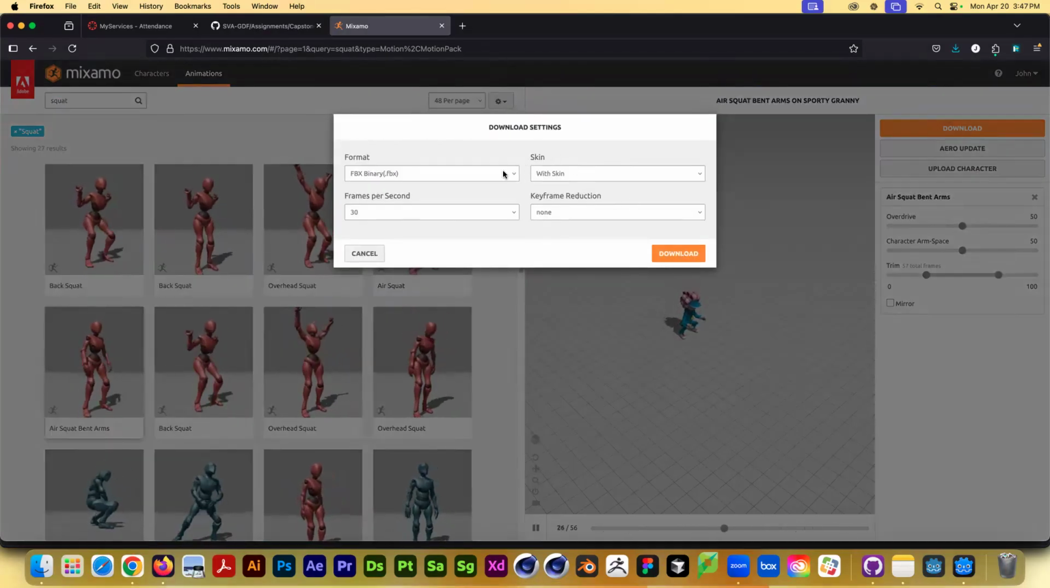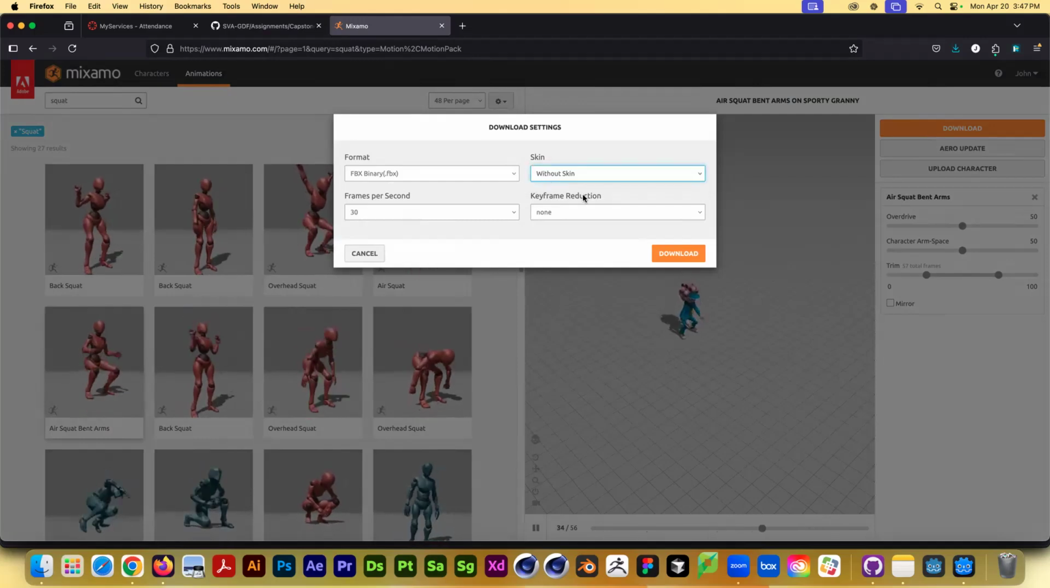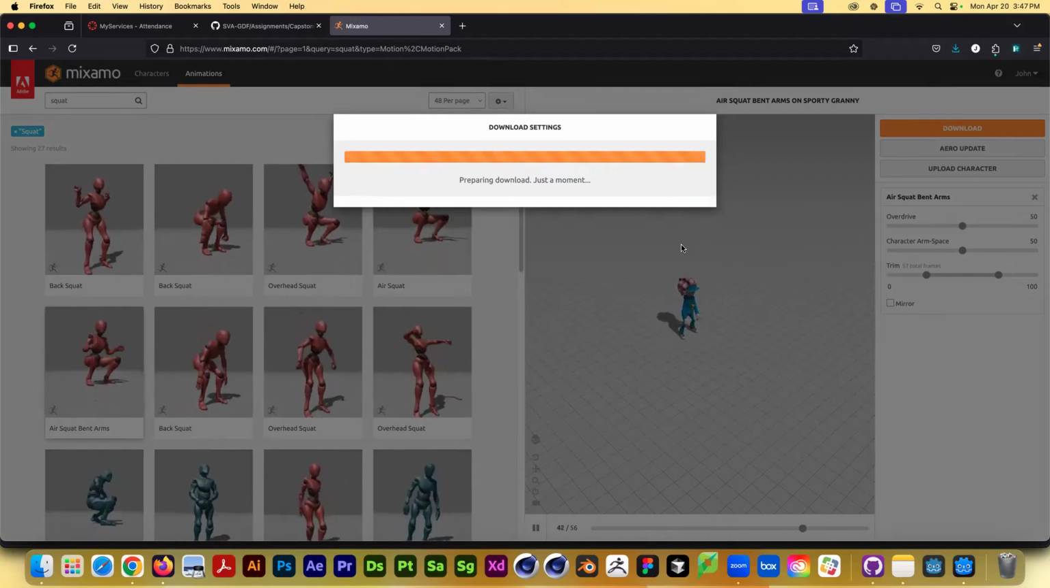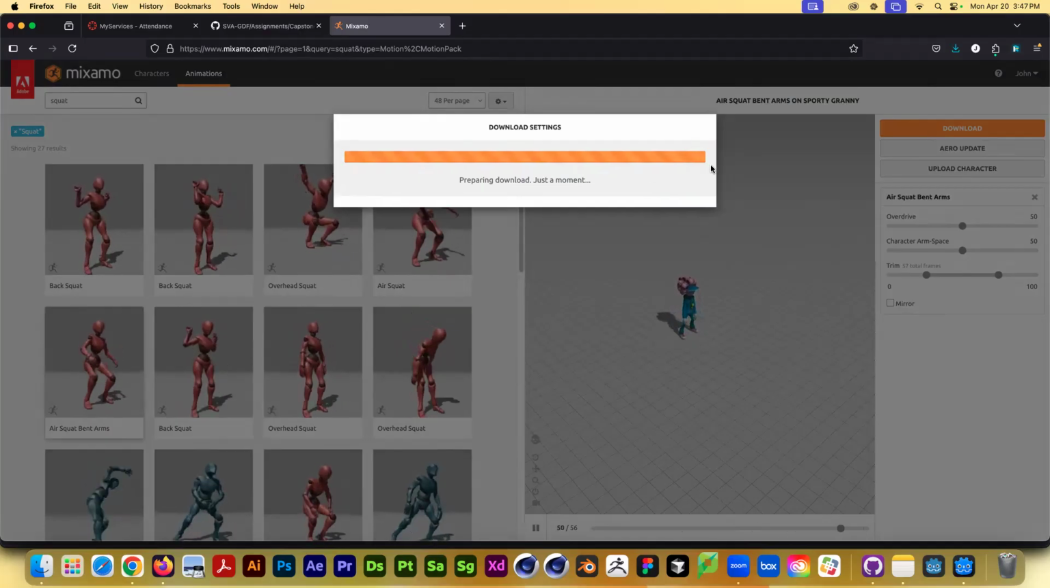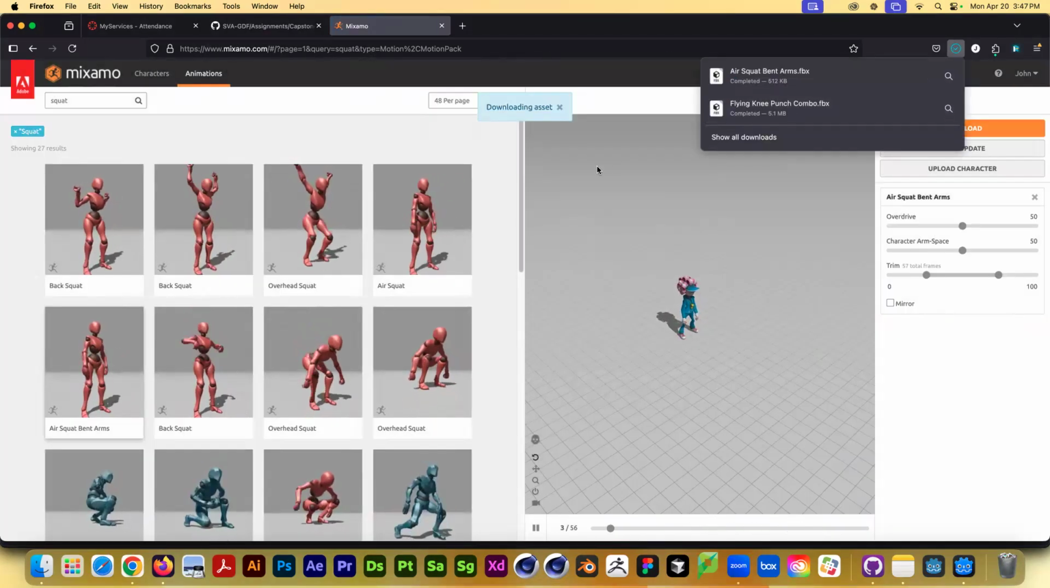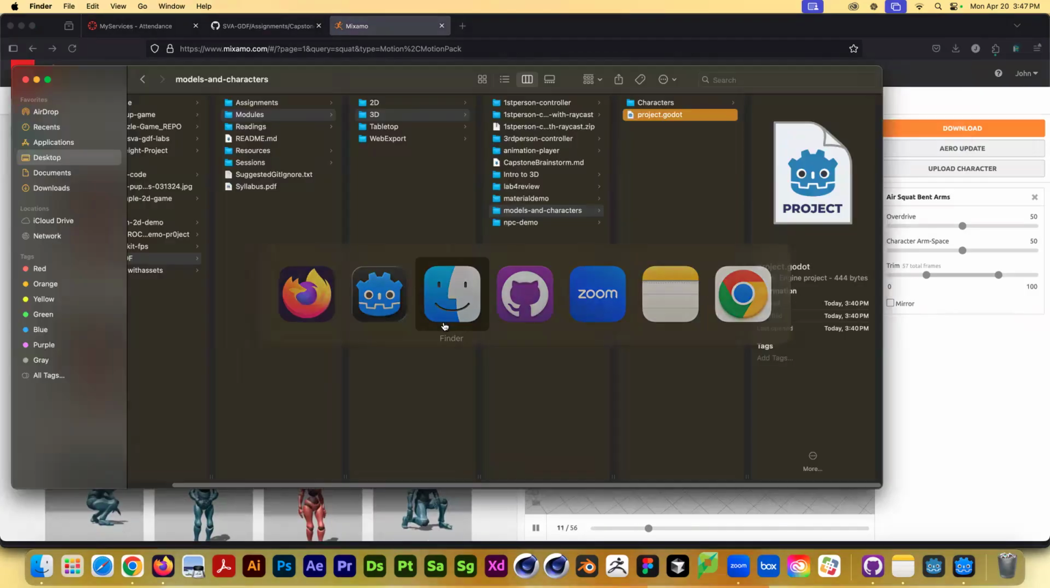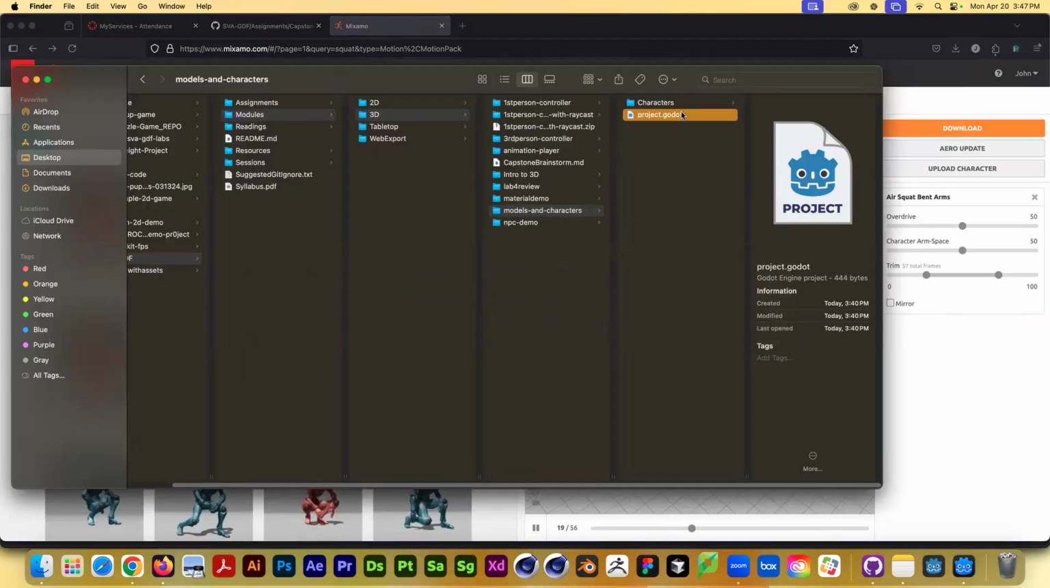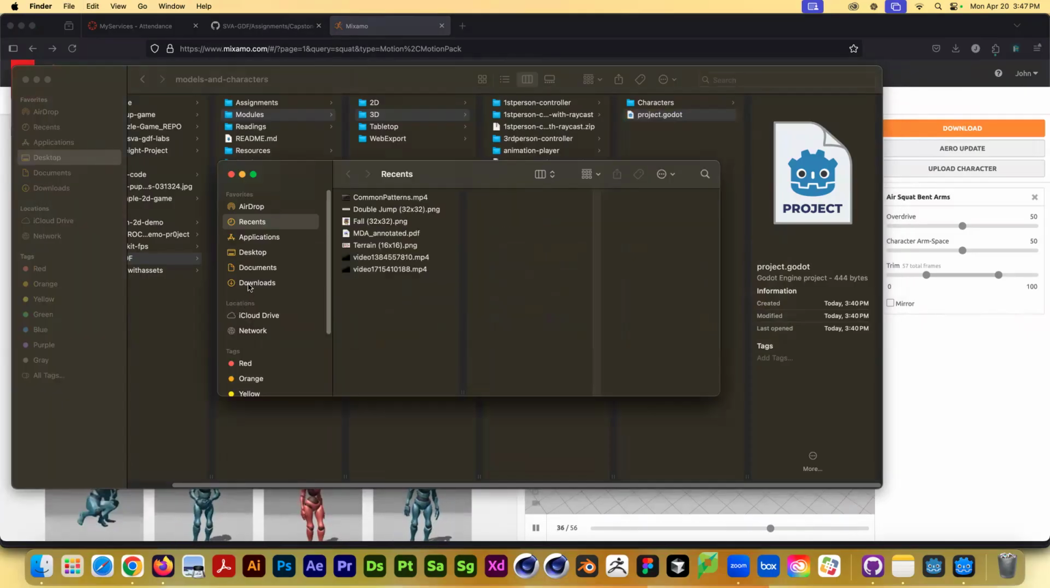And if I already have downloaded the model, I can just do it without the skin. So this is just going to get the animation data. So I'll download that as well. And then when you're ready, you just drag and drop the stuff like we've been doing.